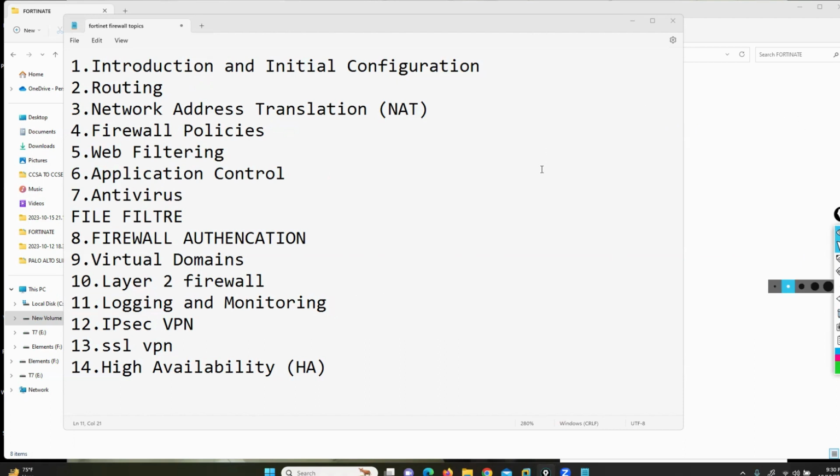Yes? Sir, I have a doubt. I mean, is Fortinet not a next generation firewall? Fortinet is a next generation firewall device. Fortinet, Palo Alto, Checkpoint, Cisco Firepower Threat Defense. It's a next generation firewall.